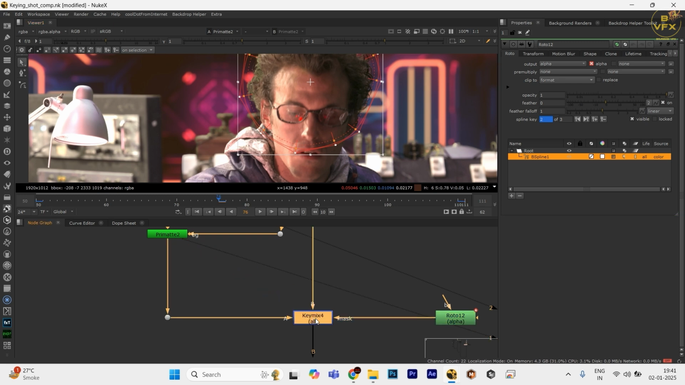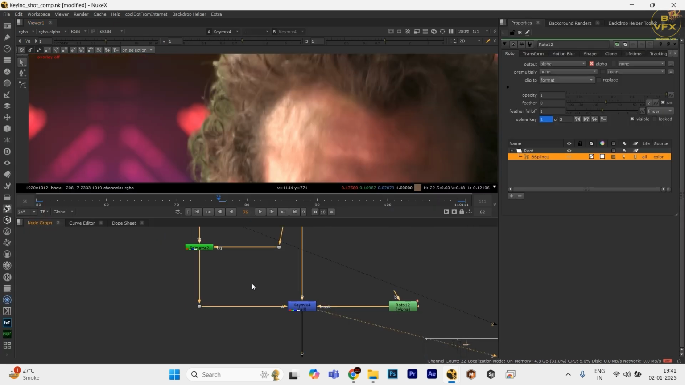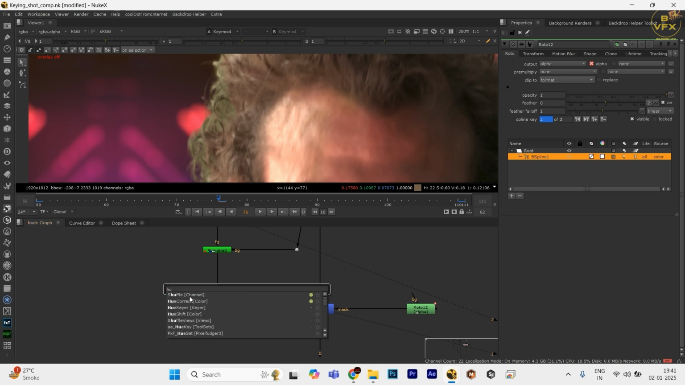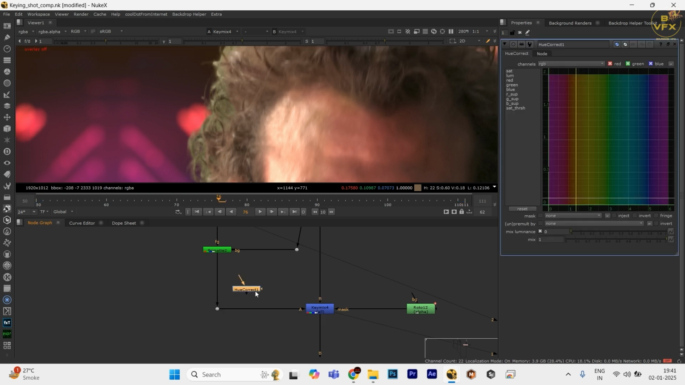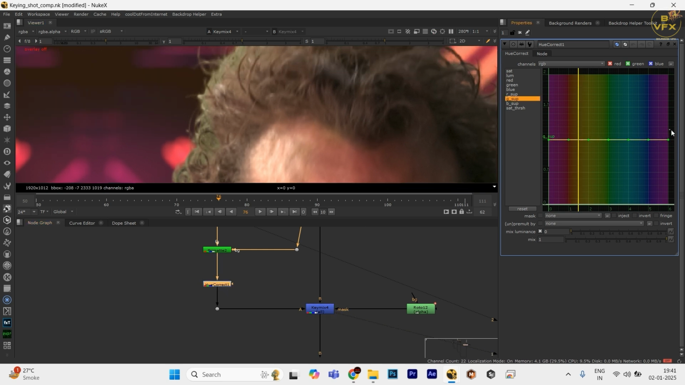And if I just view this, see, I'm getting this. Now, what about the green screen? Now, you know what to do, right? Just take a HueCorrect node, okay? And just go to this green suppress. No worries. Just take this, or you can take all the points like this because it's not a mandatory thing to pick. Just pull this down, right? See, the green is suppressing.